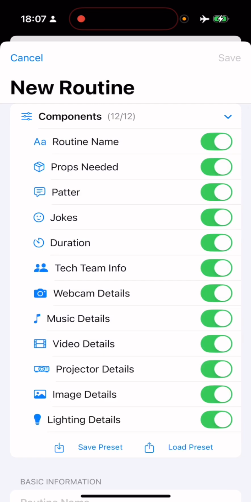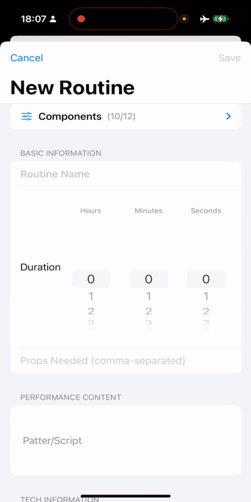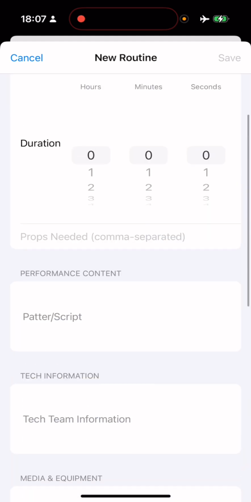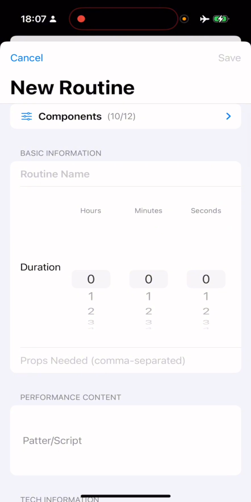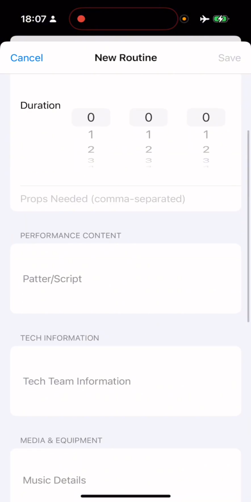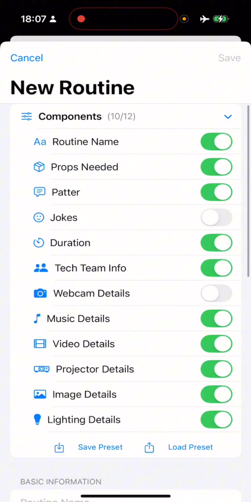If you want to remove these, if say you don't need jokes in there or you don't need webcam details, you can simply uncheck them, and then once you close that, those sections will be missing from the routine layout. Now keep in mind you can completely leave them all enabled and any that you don't fill in won't show up on the export functions or within the actual routines or set lists. But if you want to make the layout tidier, feel free to modify this accordingly, and you can even save that as a preset, so on the next routine that you create it will be exactly the same.